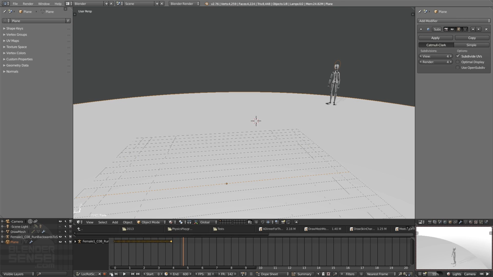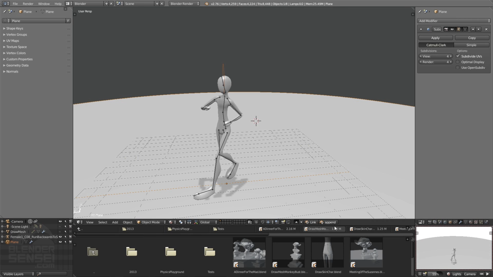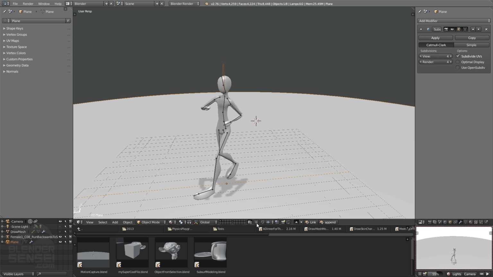So just a quick example of the kind of stuff that you can import into your Blender files super easily with our assets.